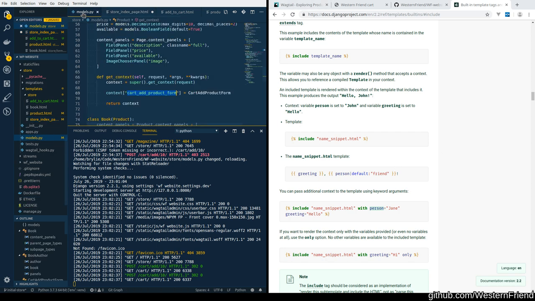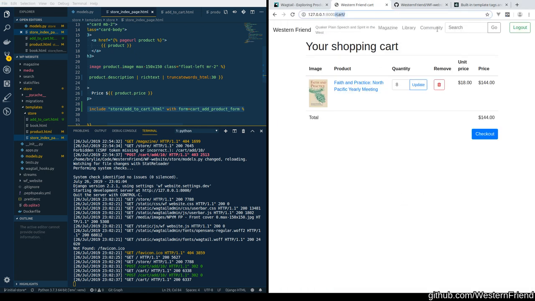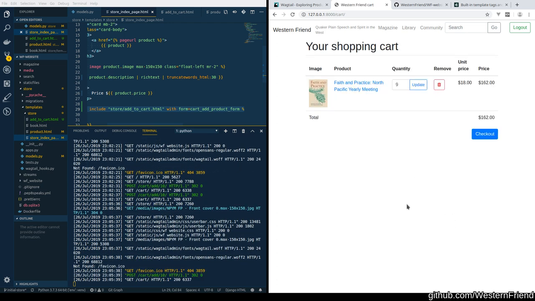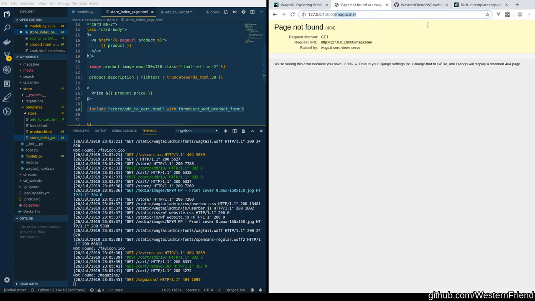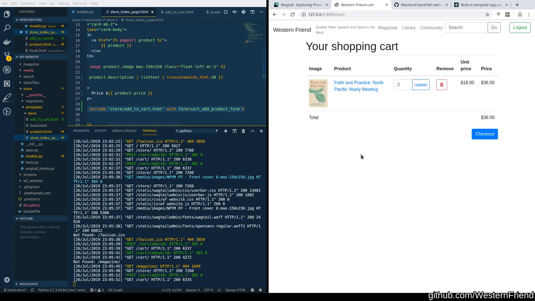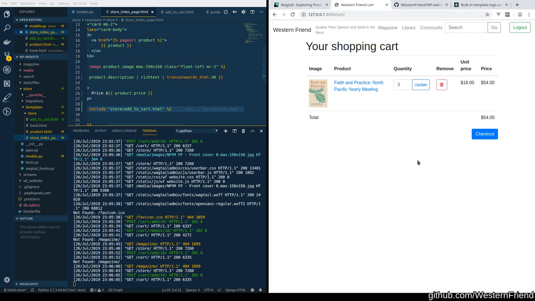What was that? Let me get that context. Cart add product form. Oops, wrong button. Yeah, deleted that. Now let's go magazine and then store. So add a couple of those. Let me see if I need this form to be passed in there. Magazine, store. For some reason, I'm not super confident this is working how I'm expecting it to.